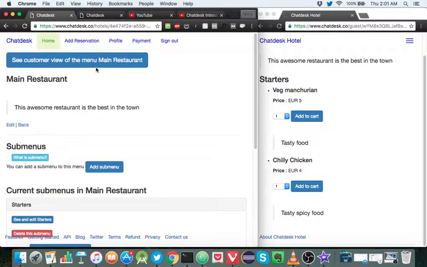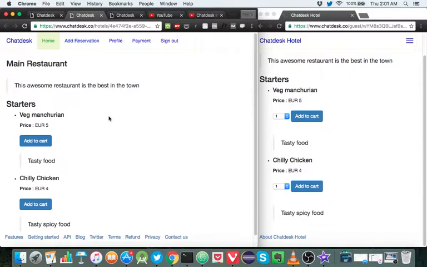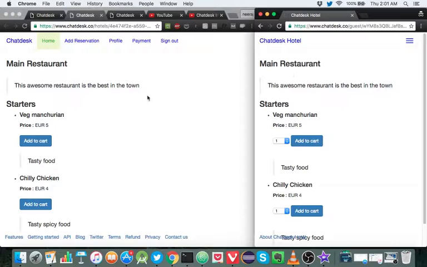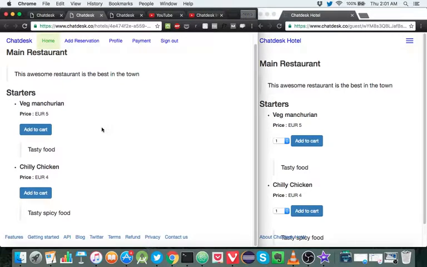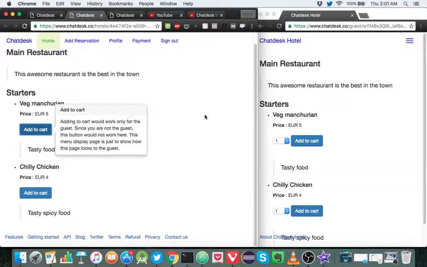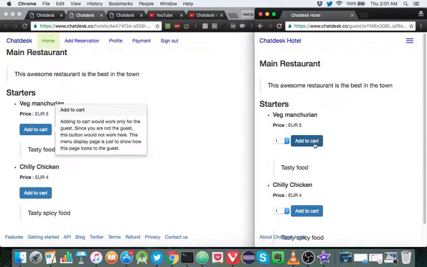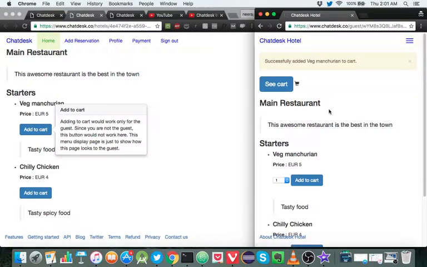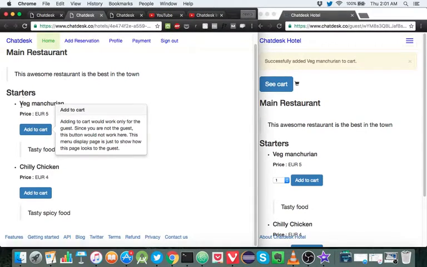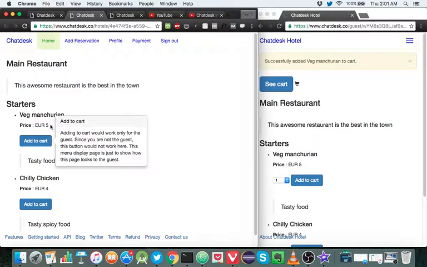Let's say I go back, and you can see the guest view here itself. So like here it is main restaurant, so you can see how it looks to the guest, but you cannot add to the cart. In case of a guest, he'll be able to add to the cart as well. So yeah, that was pretty much it.